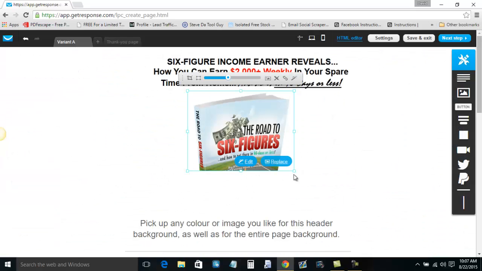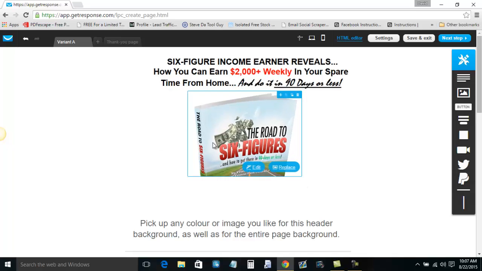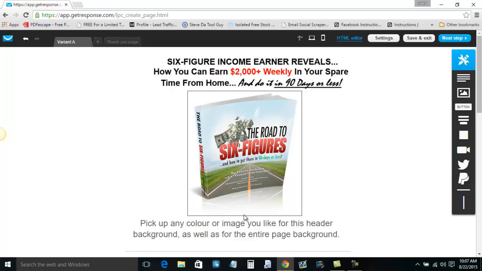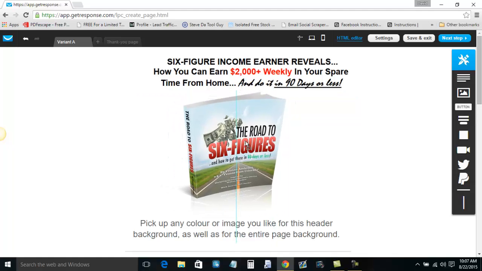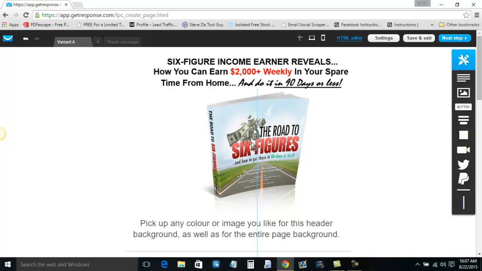Boom, there's the book. Okay, I can enlarge it, double click it, get the black boxes so I can get all of that picture and graphic. I can click away again to reset, and then I can move it over left or right. Isn't that cool? Pretty cool stuff.